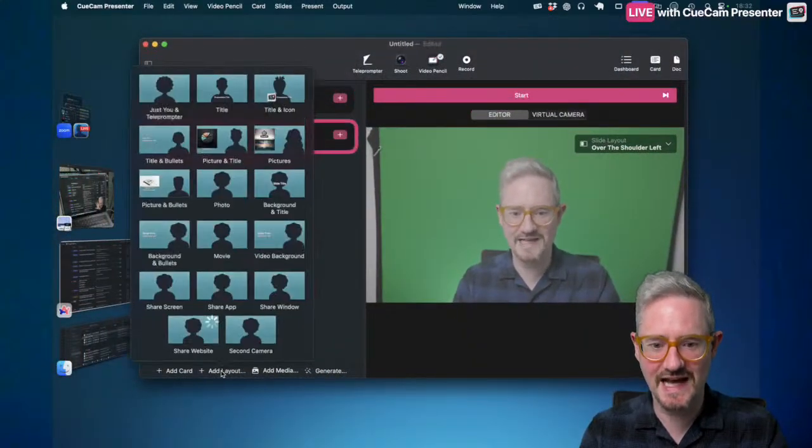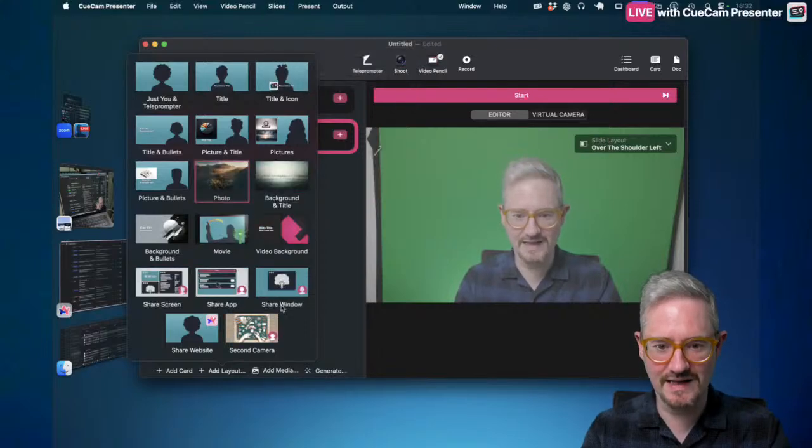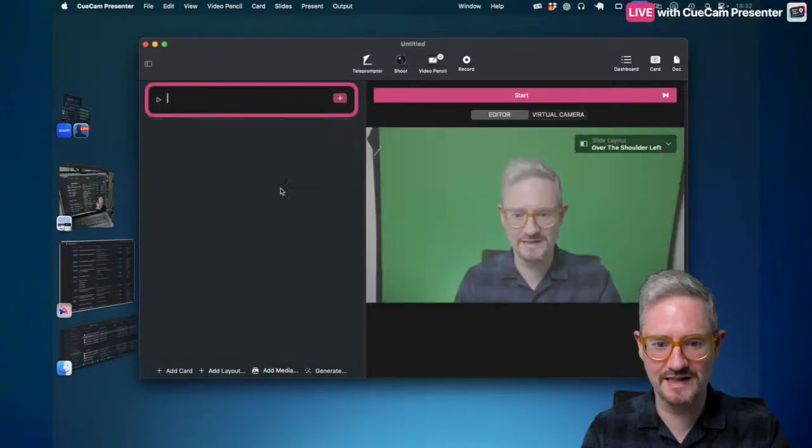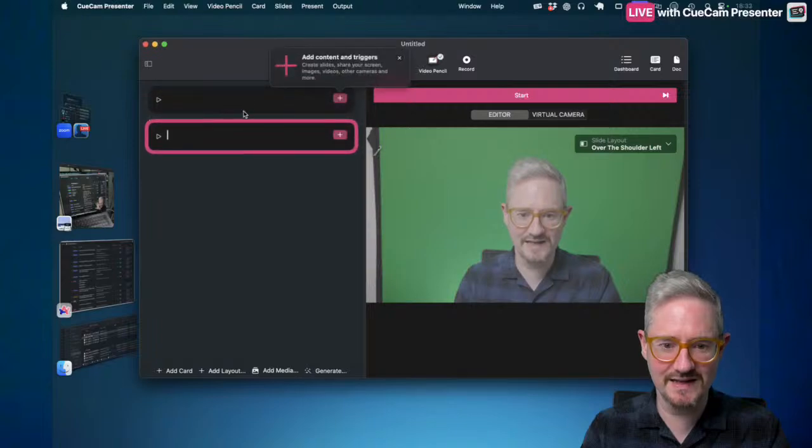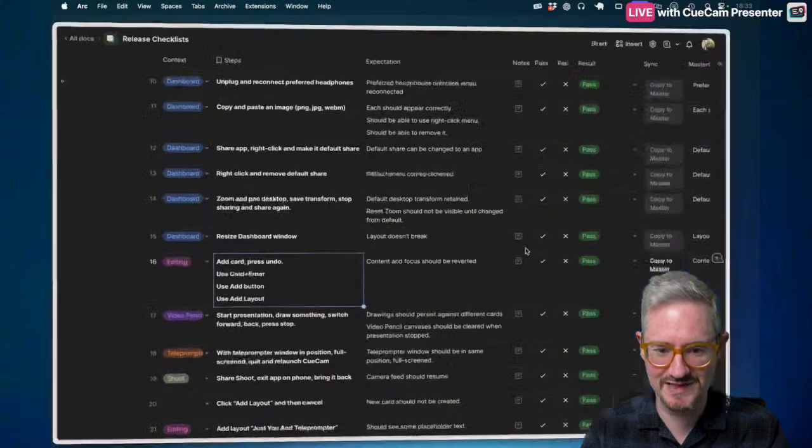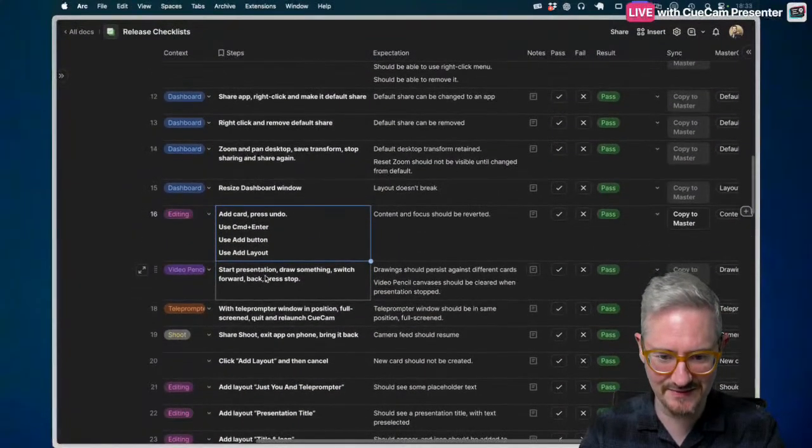Add a new card using Add Layout. Okay, we've added that. We undo. Okay, that goes away again. Add a new card with the little line. Undo. That's actually broken, so that's why this one is currently, I think another one is in fail.